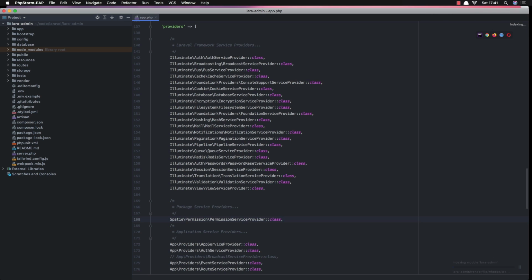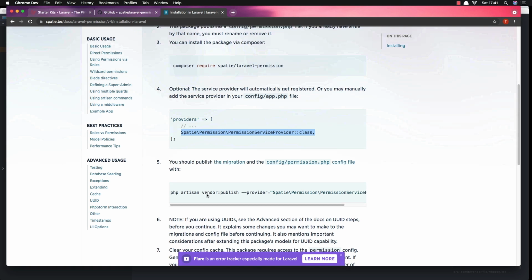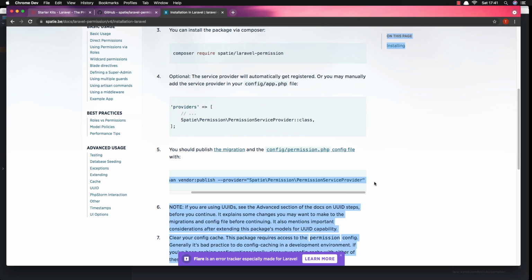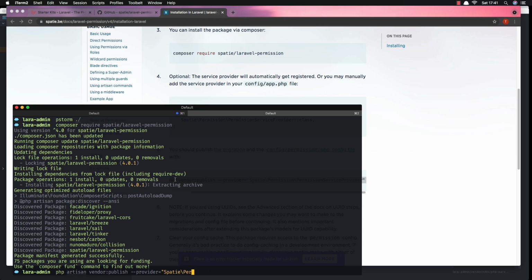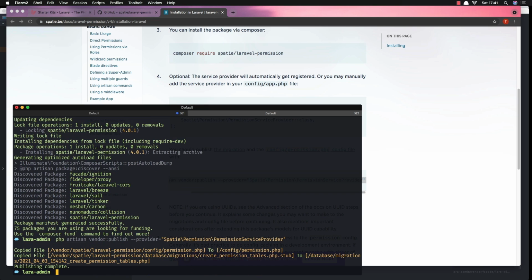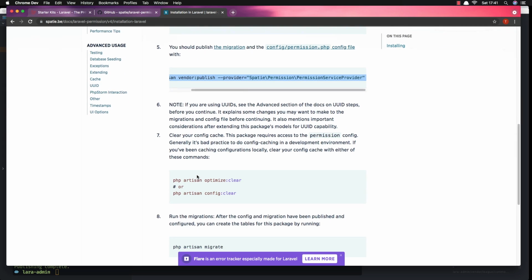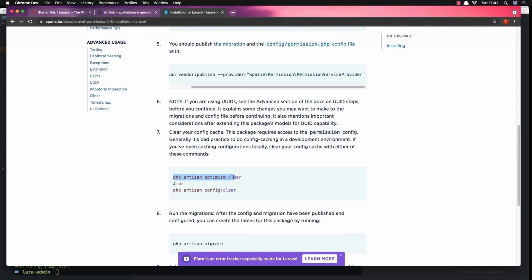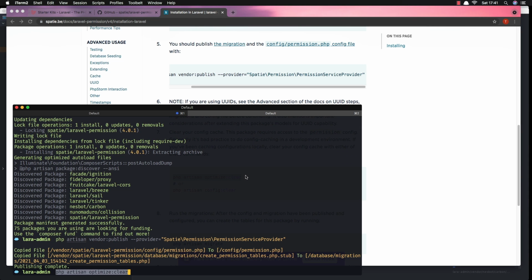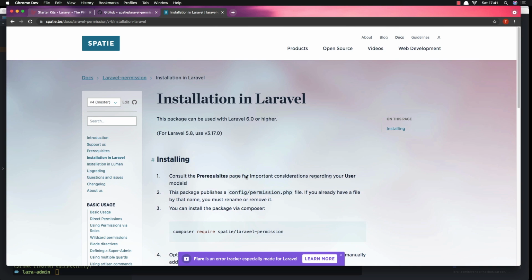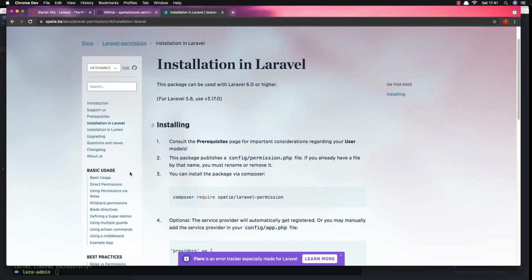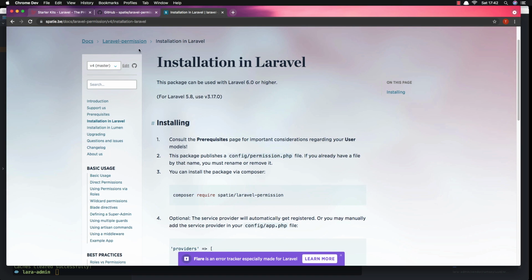And then the vendor publish command. After that we need to run php artisan optimize:clear. Okay, we installed the Laravel Permission package, and go to the basic usage.